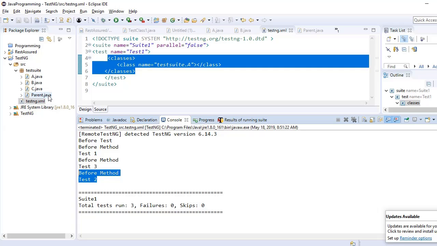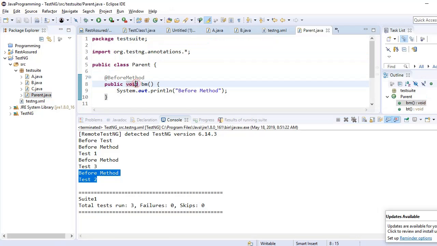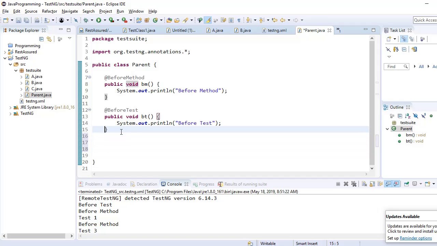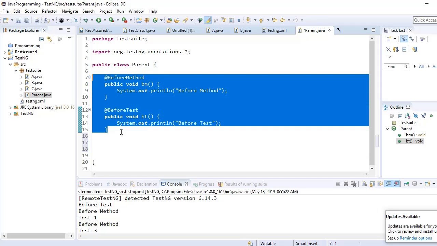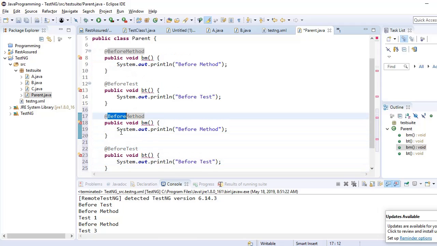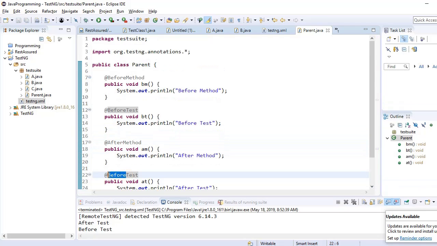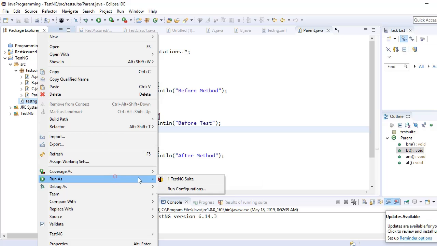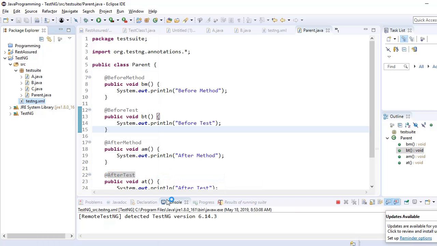So if you also want to see the relation of after test and after method, we can also add these two methods down here. So just copy and paste and rename them to after test and after method. Alright, so we have updated them. We have updated the message that we were printing on console, and we have also updated the annotation name.